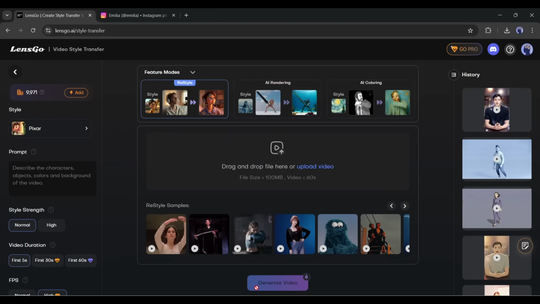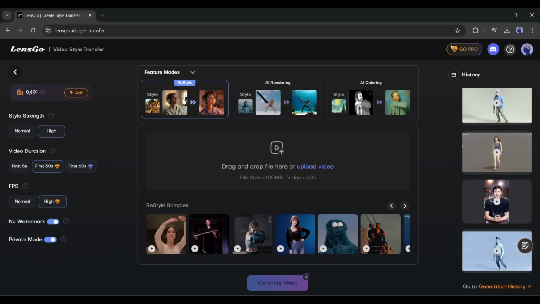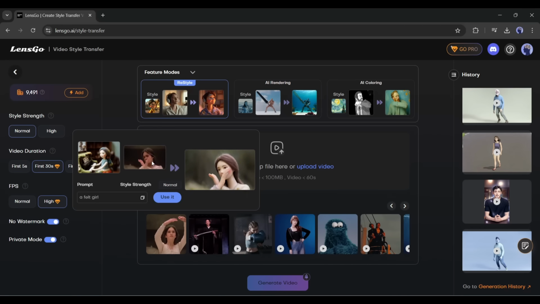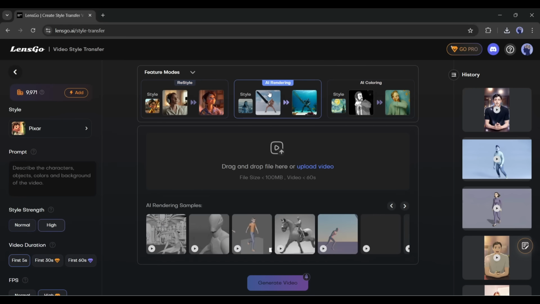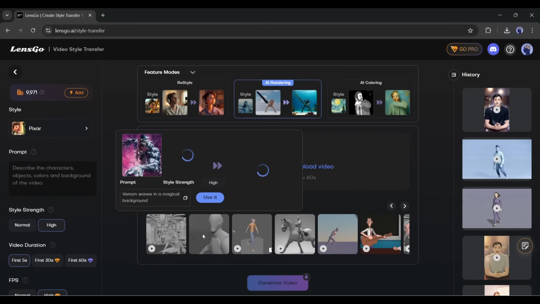And this is the Video Style Transfer interface. First of all, you can see 3 feature modes here. The first one is Restyle. With this feature, you can change any video style and create a brand new video like this. Next, the AI Rendering. With this feature, you can render any 3D model in any style like this.